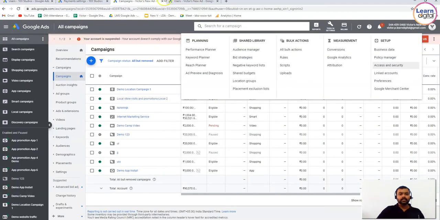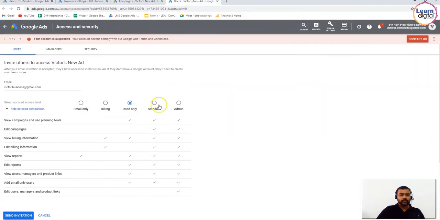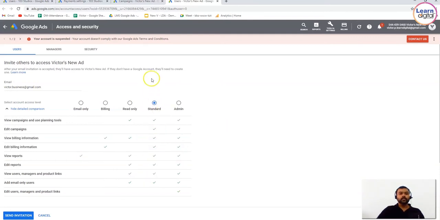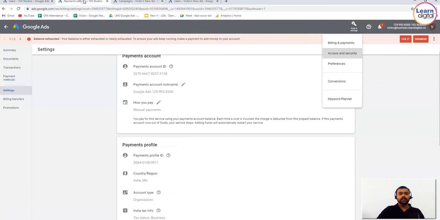Now what happens in standard access? If you look over here, can you see the standard access? I cannot edit users and manage product links. I have got the standard access over here where I can view the campaign, edit the campaign, view the billing information, edit it, view reports, edit reports. I'll be able to get all these options over here, guys. So this is what we have in this particular option.